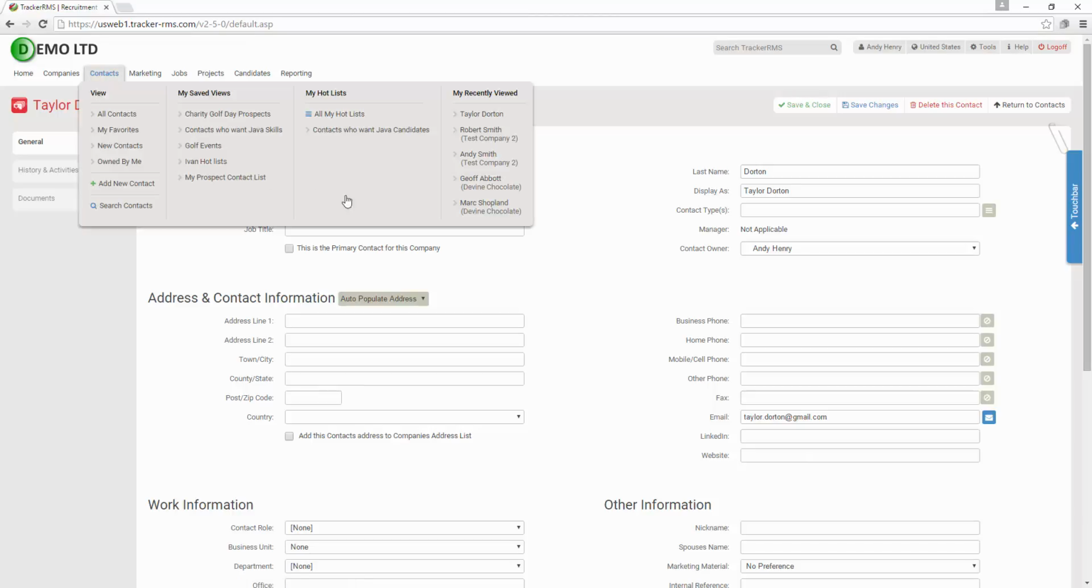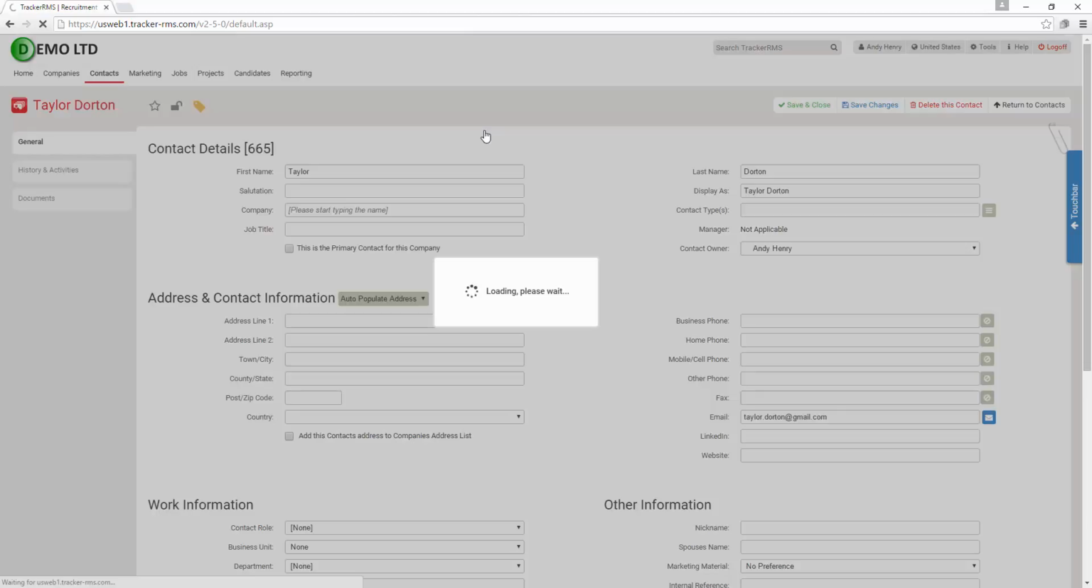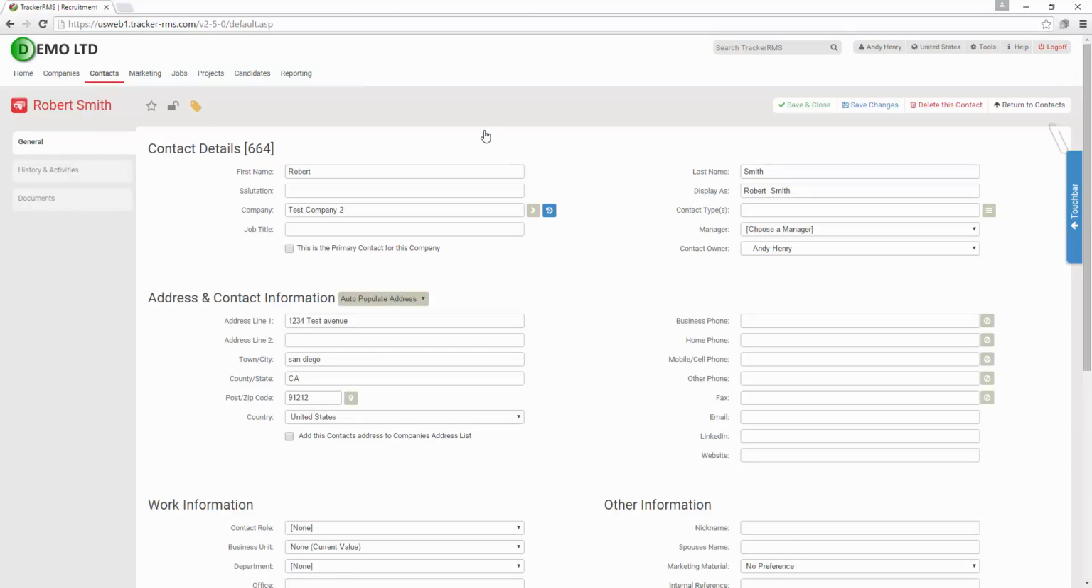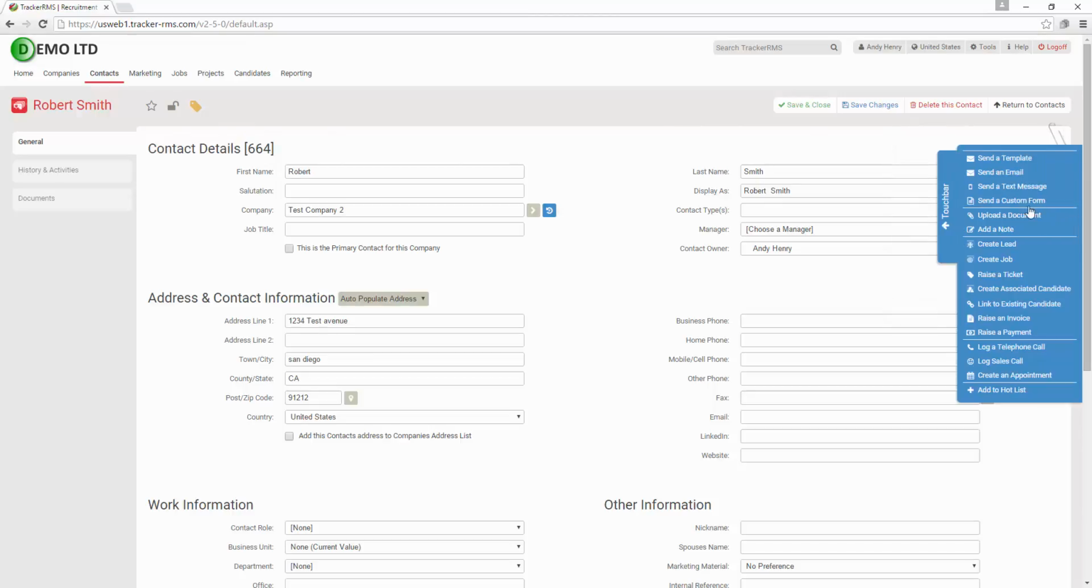So next, we'll take a look at one of the test contacts that we built on the system, and we'll look at just the structure of a contact record. So here we have the same look and feel. Navigating through a contact on Tracker is going to be just like a company or a candidate record. You have your tabs. You have the same icons across the top, same navigation. You have your paperclip if you want to attach a picture or an image, and then the touch bar on the right-hand side.